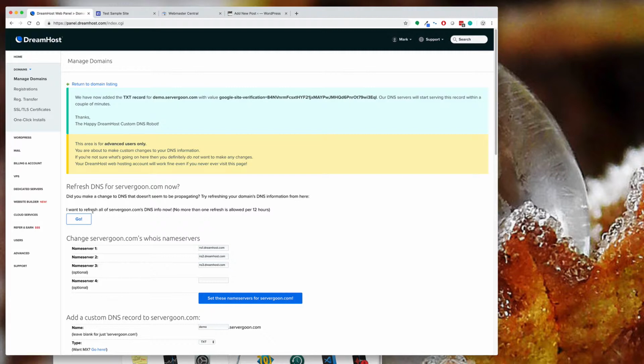So I'm going to wait. When I did this before, it took about 15 minutes. Might end up taking a half hour. Could be an hour. I don't know exactly how long the records take. I don't know what the cycle is for Dreamhost DNS, but we'll check back in 15 minutes.